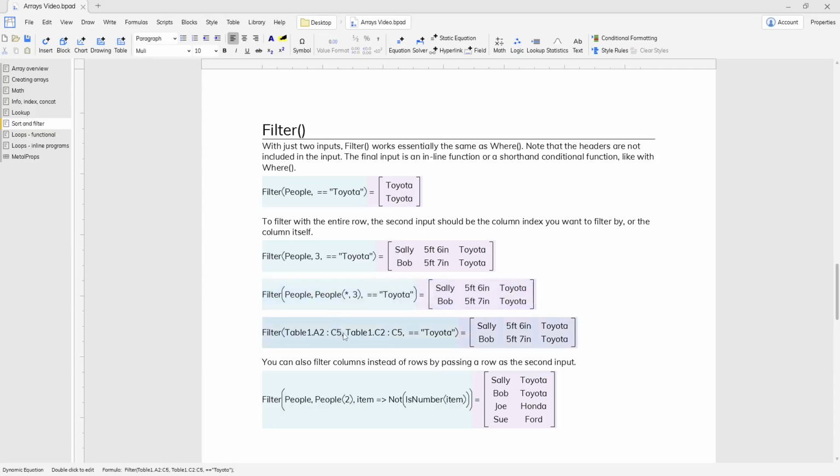And then as my third option here, I'm doing the same thing. I'm just referencing the table ranges directly. If you remember, people is the same as table1.a2 to c5. And then table1.c2 to c5 is going to be that third column.